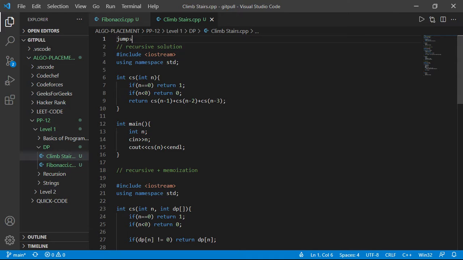I'll just tell you how many jumps are allowed. So jumps allowed are three. So in the recursive solution, what we do is take the number of stairs, whatever stair we want, and we check: if the stairs are zero, there is only one way. If the stairs are less than zero, basically negative, there are no ways.